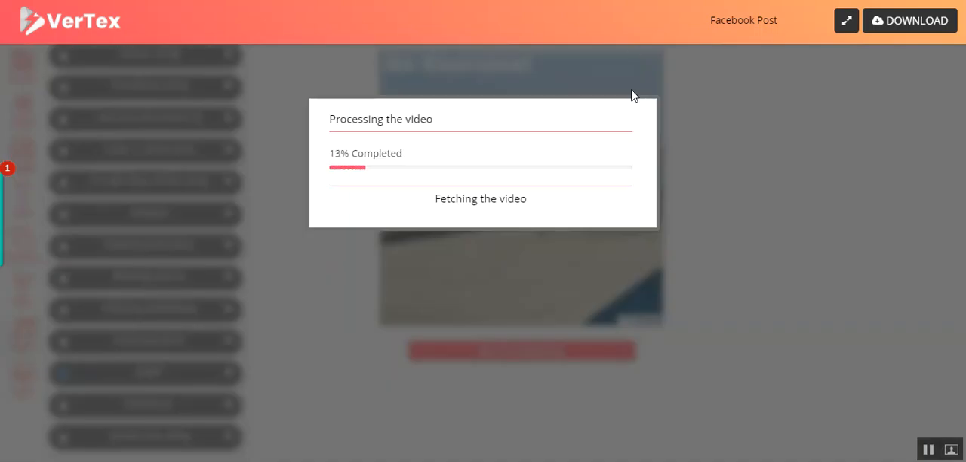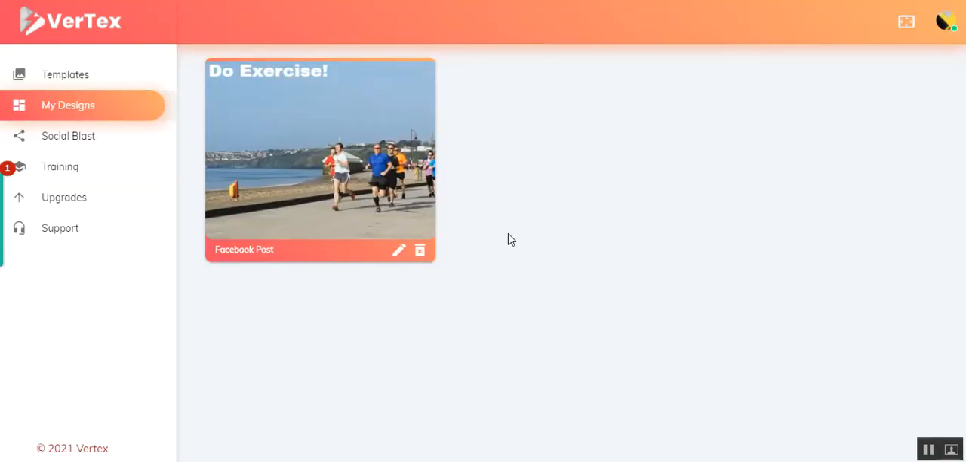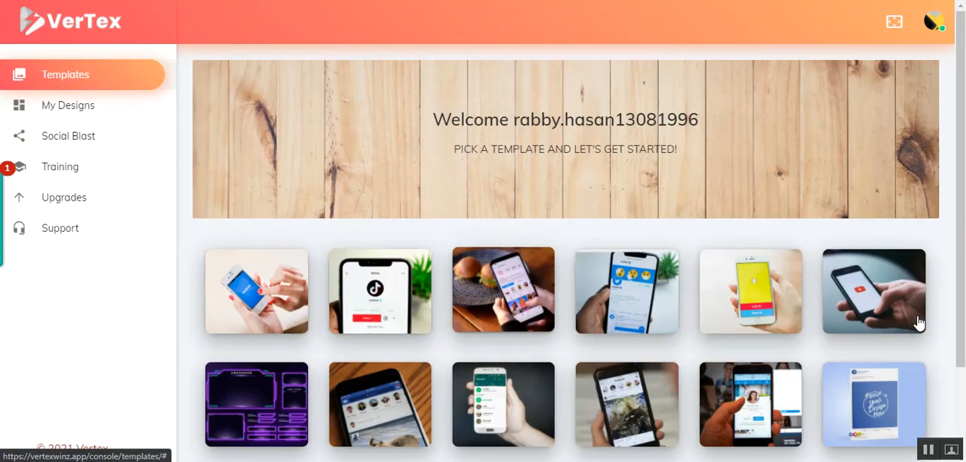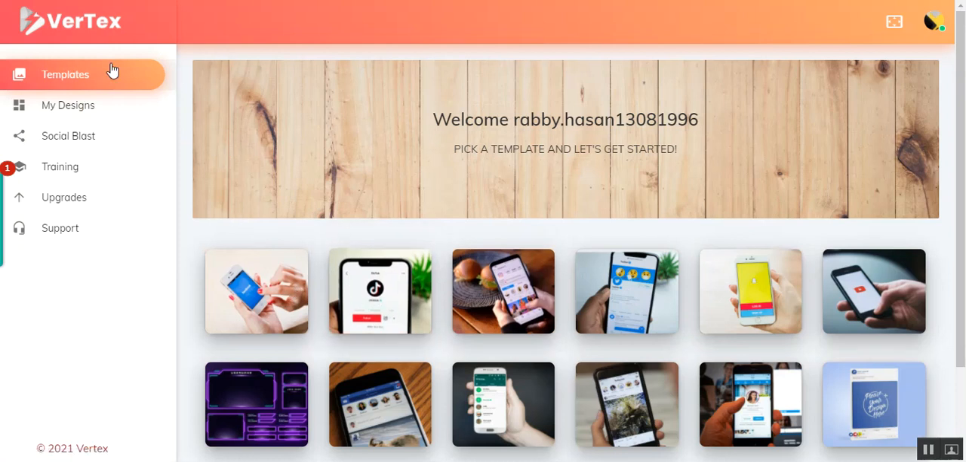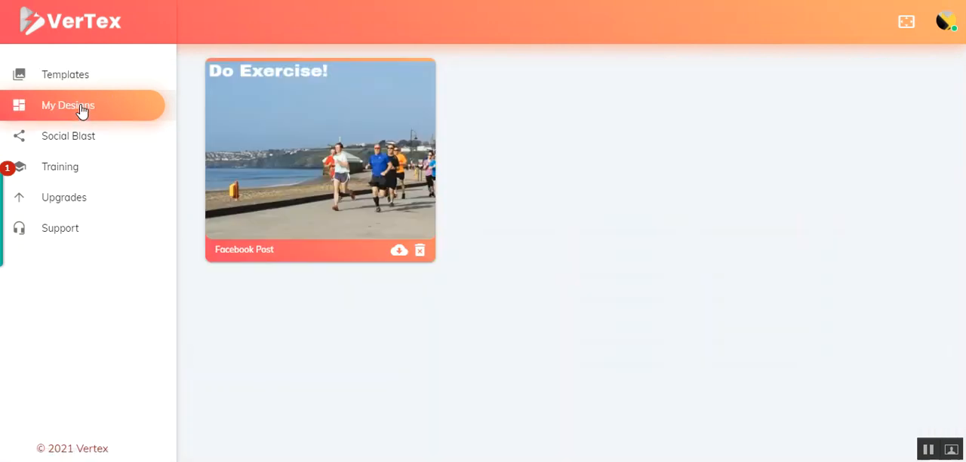So the processing has started, and you can see that here is the percentage. Well, our project has been saved in my design section. So if you customize any of these templates, you can save it, and you can download it from the editor page, and after that you will find your project in the my design section. You can see that from here you can download it again.